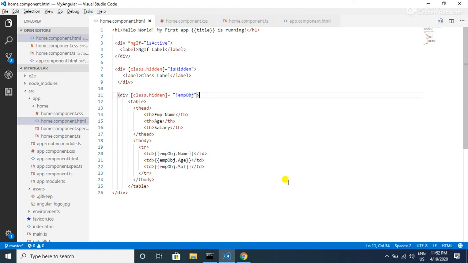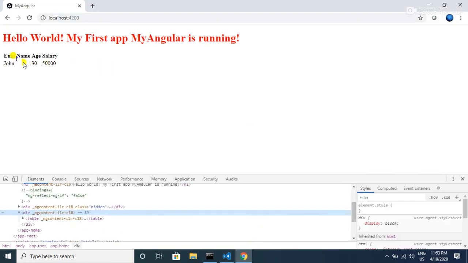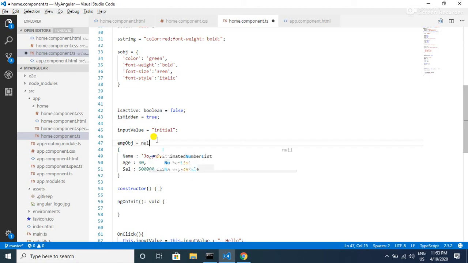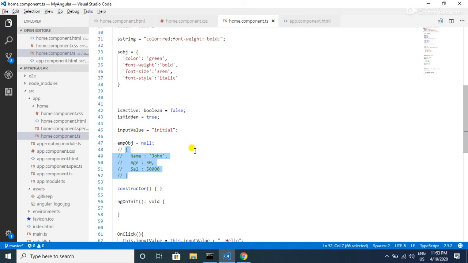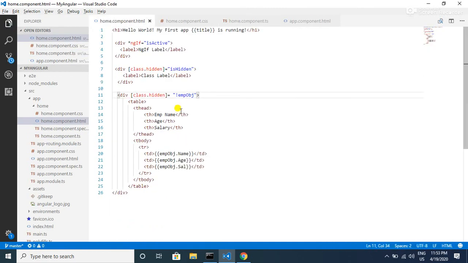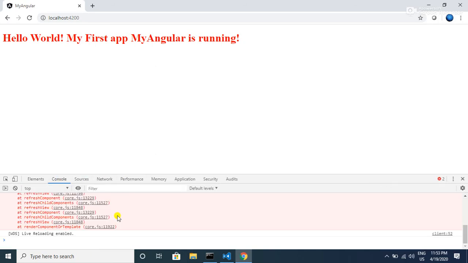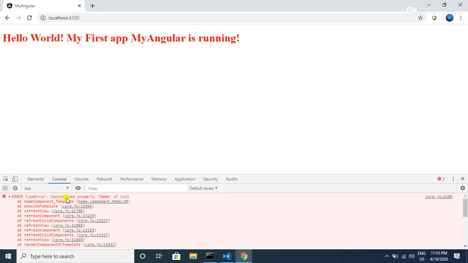Let me save this, and if I go to the browser, now I can see the table displayed. Let me change this employee object to null again and see what happens. I'm commenting it, and if you remember, in the ngIf case it simply removed the div tag from the DOM. Let's see what happens in this case with the class binding. We can see two errors in the console. Let's go back and see what those errors are.